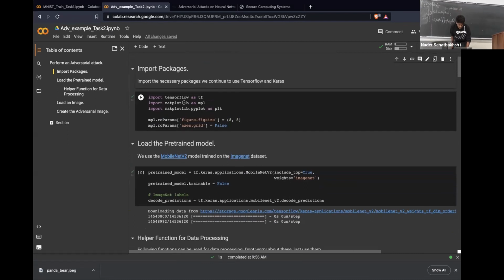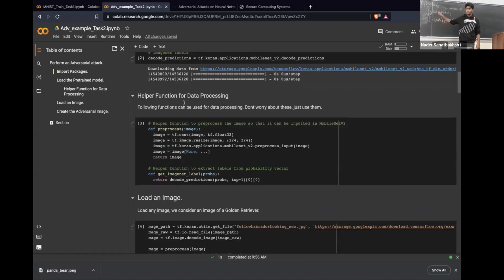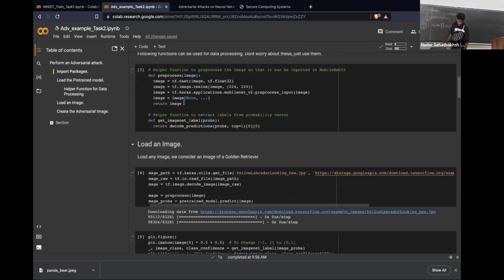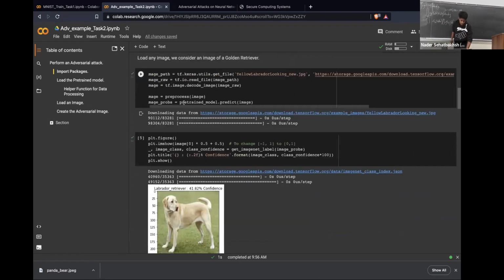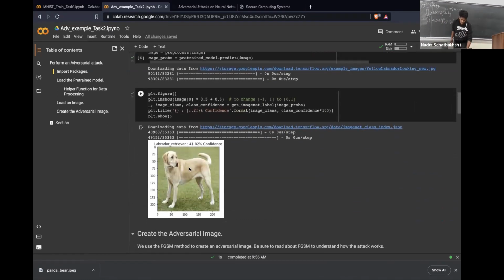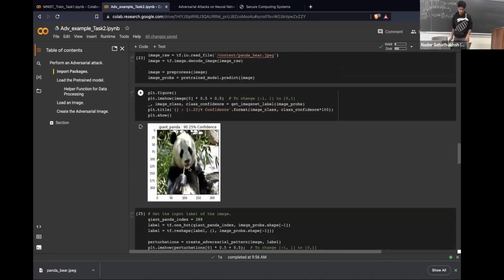So this is how it's going to work. Again, the packages and data processing, all that is already done for you, so you don't have to worry about all that. It's fairly easy to do what you have to do, which is the first thing that I'm just showing: an example of a Labrador, or actually I think I have an example of a panda. Yeah, this is a panda bear that I just scraped off the web.